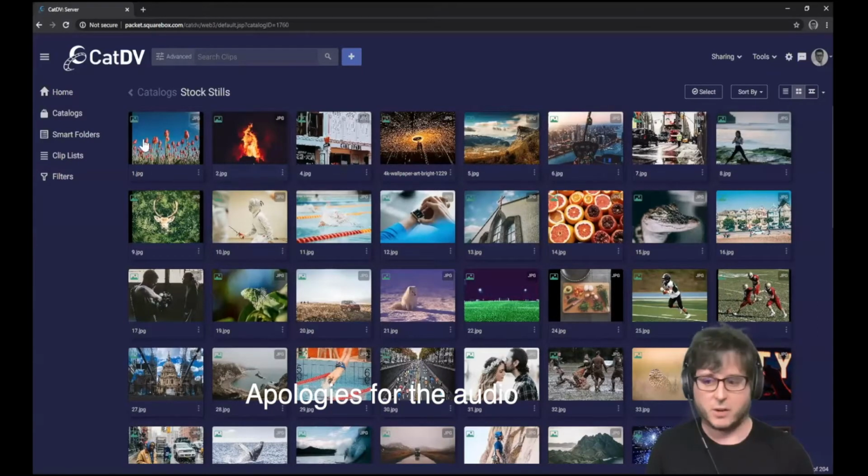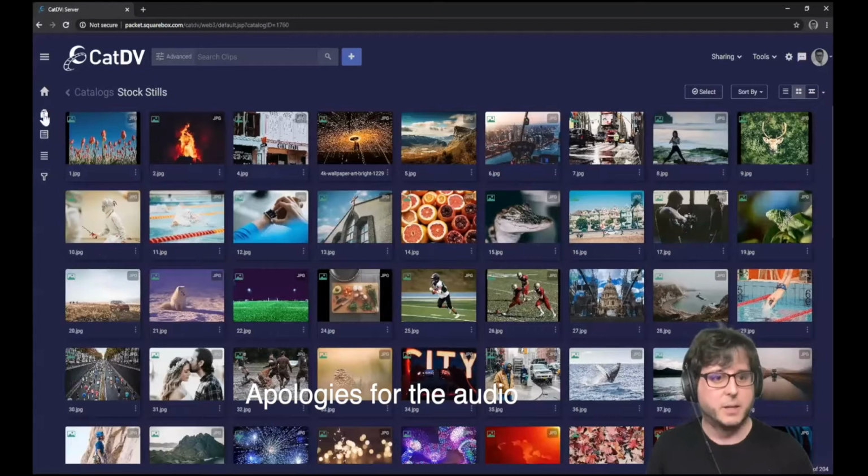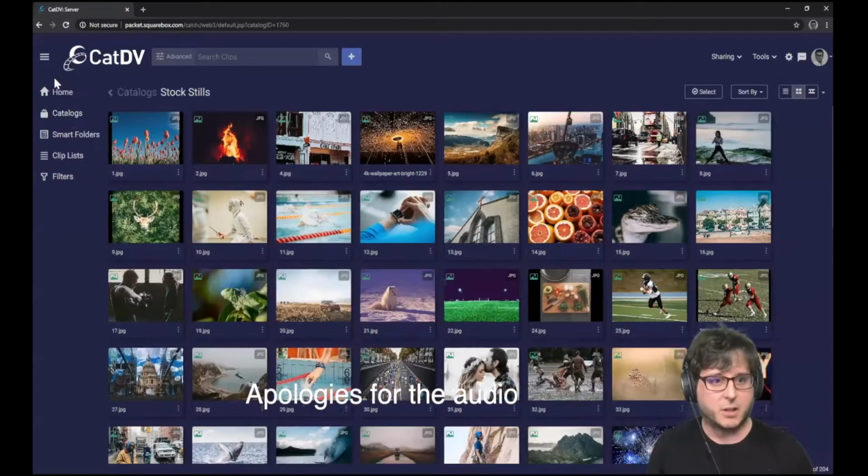We've spent quite a lot of time reworking this, not reinventing the wheel, but reworking the way our interface looks to make it more responsive and mobile. So I've got my menu along the left here. So I've got my catalogues, which I can access.